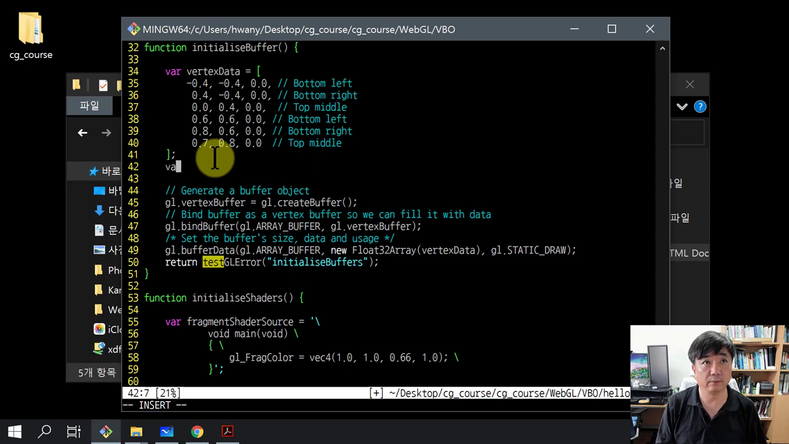Okay, let's define the element data. I think it is, because it is an index, I will make 0, 1, 2, 3, 4, 5, and then a semicolon. Then that is the element data. So we need to do the same thing.